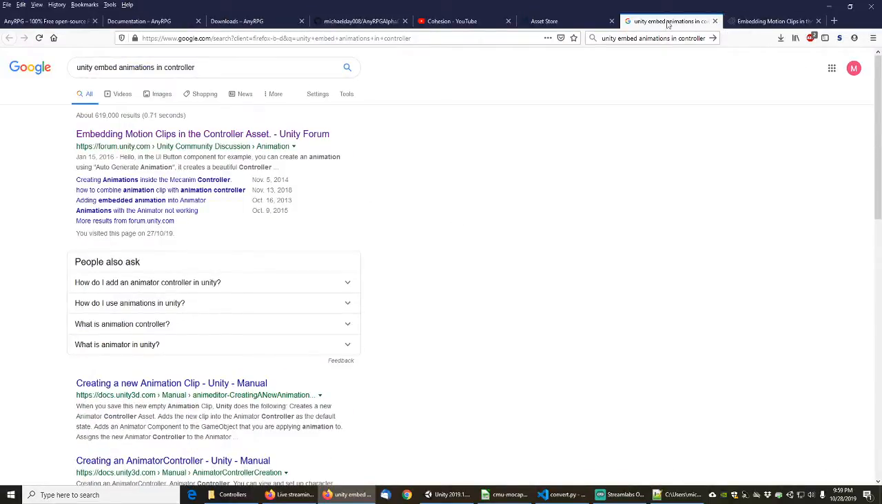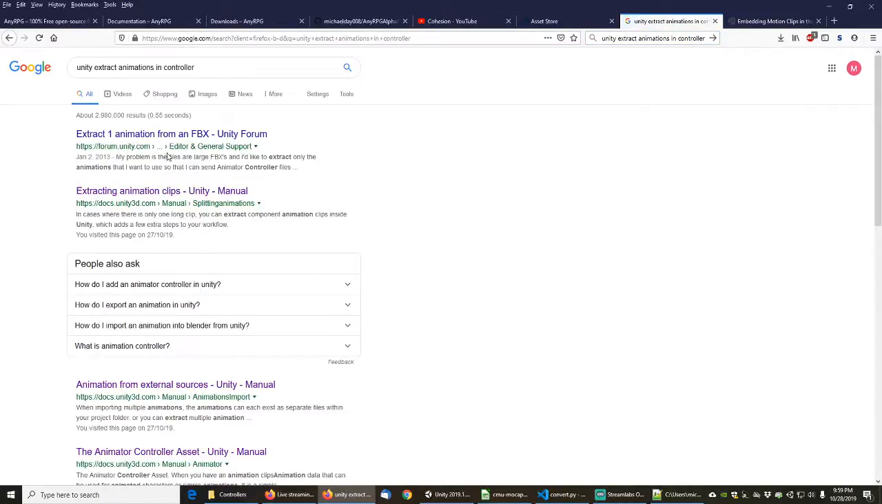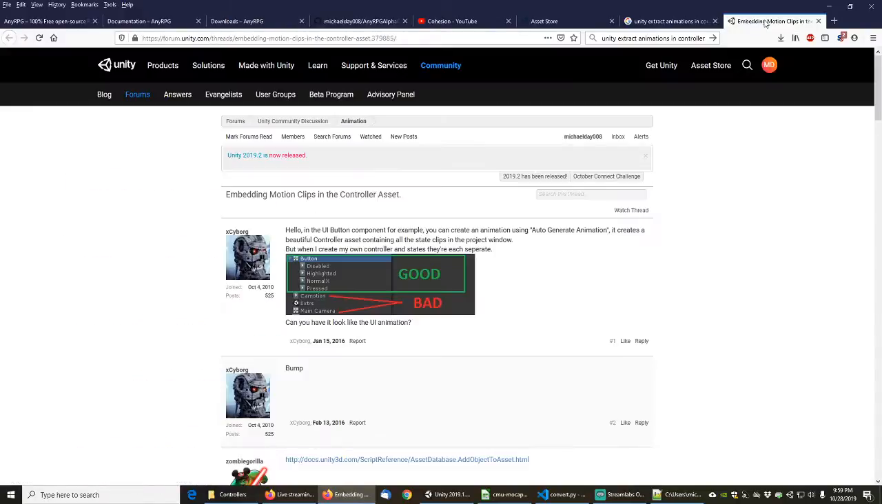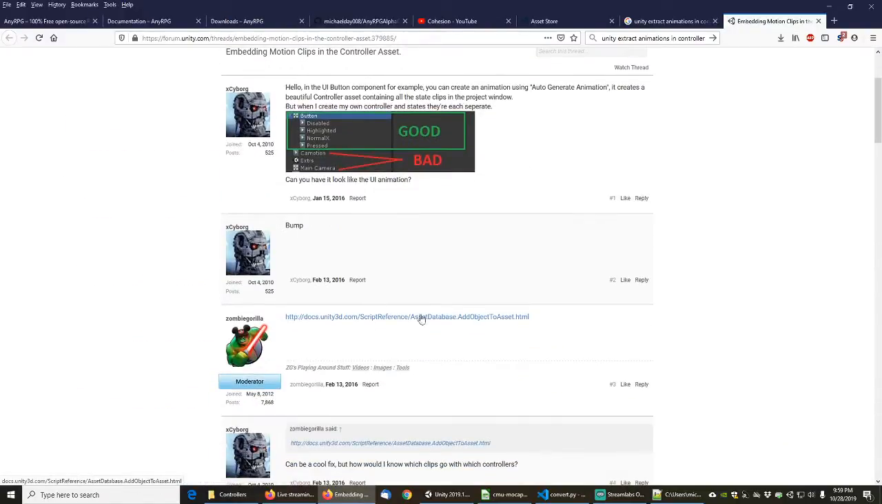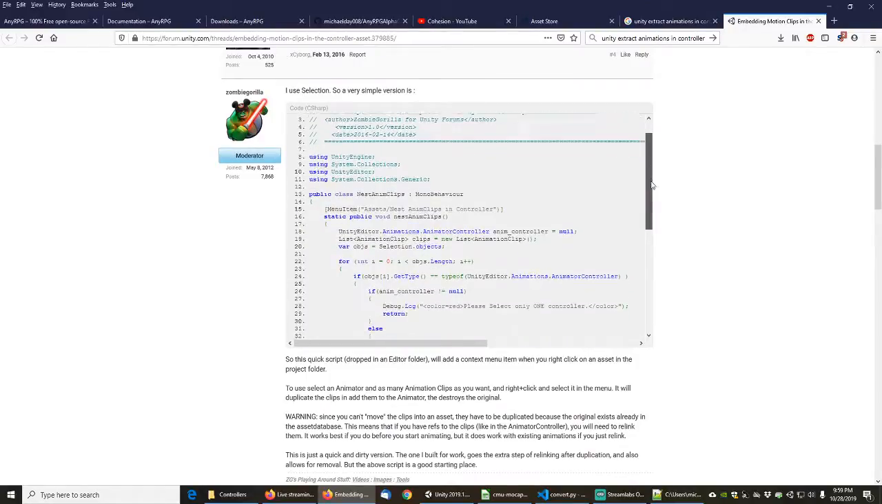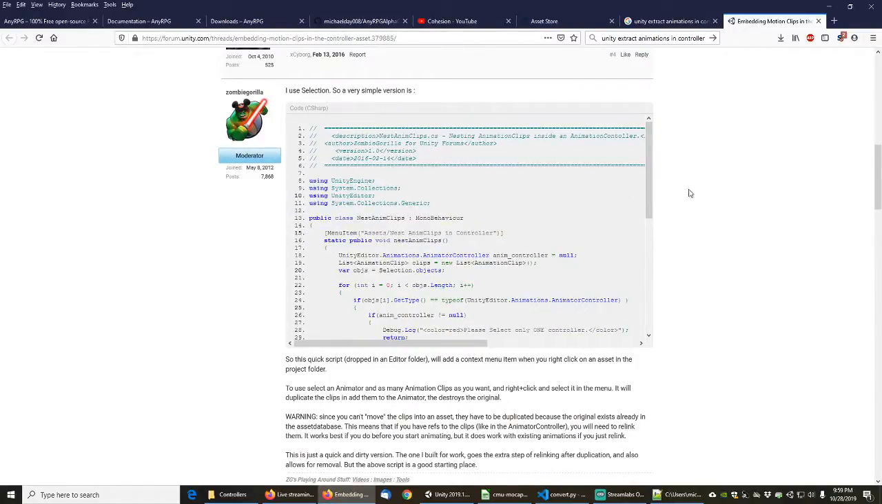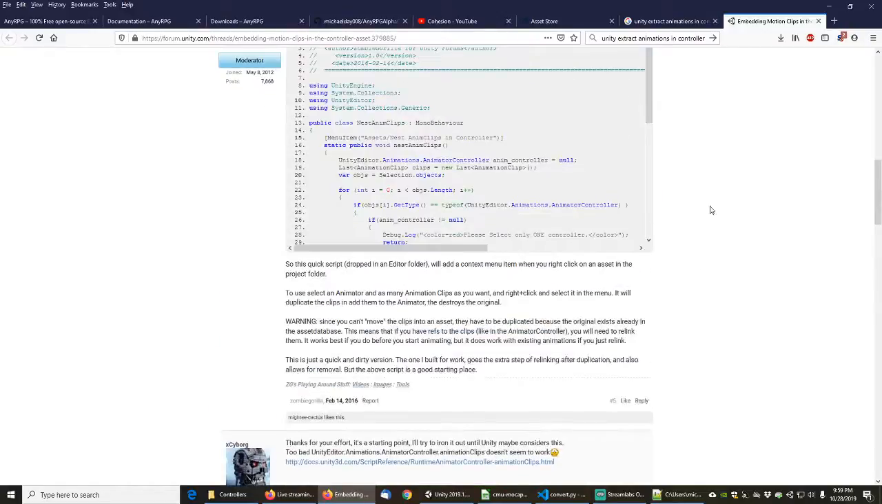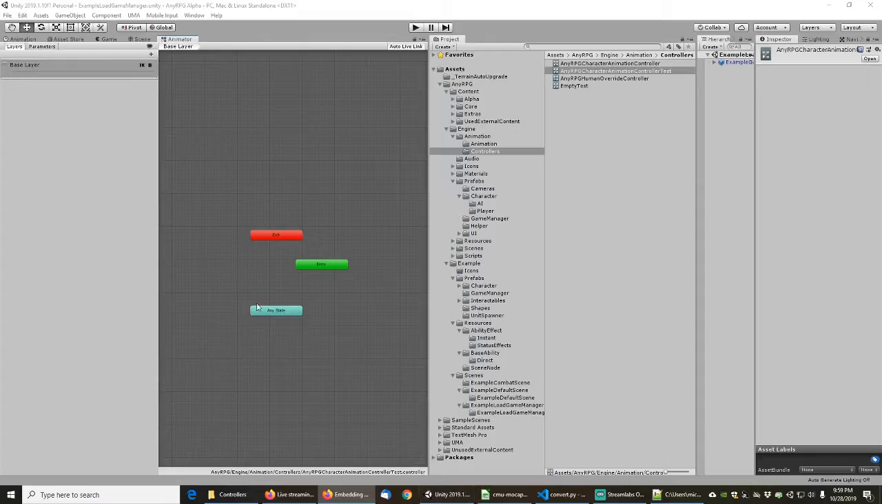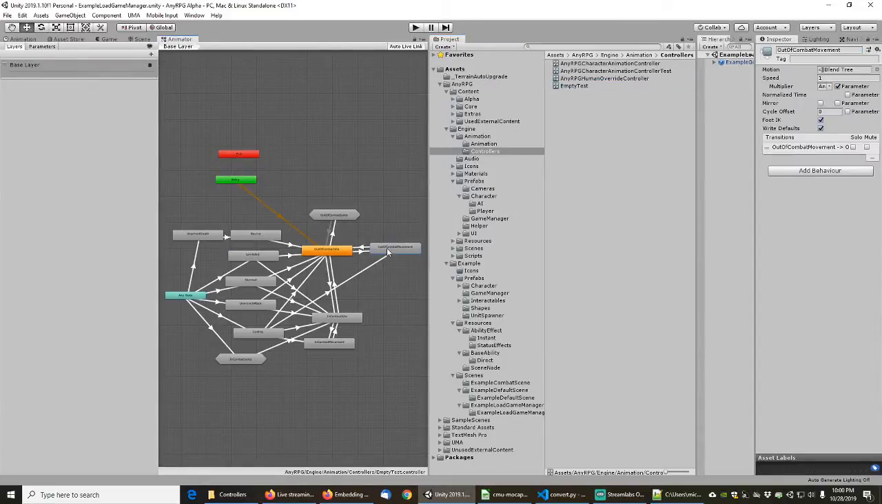And you can try searching for something like extract animations from controller, and literally you won't find anything. It's all about extracting them from an FBX. So there's a script here basically that goes through and adds assets to objects, and the only thing I can guess is maybe something like that was used. So I really don't know why we have 44,000 hidden transitions in this controller that we can't see or delete. But I'm just going to end up using this controller right here.